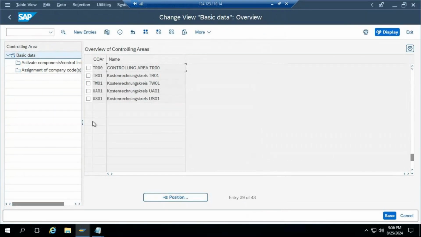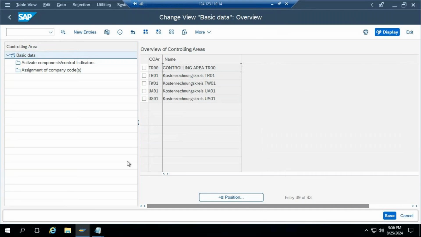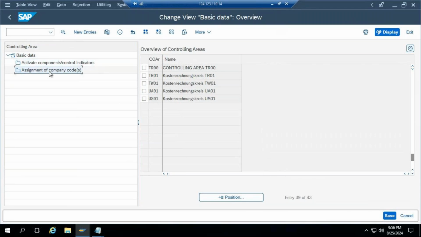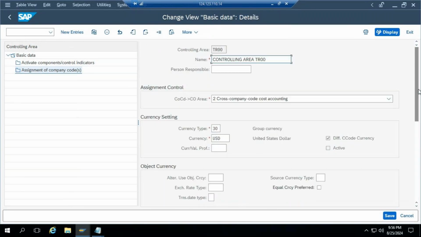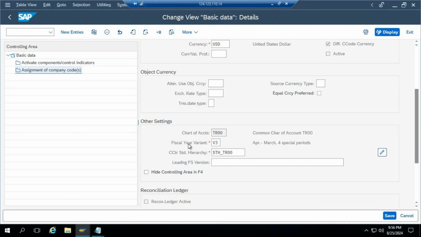Now you see here, there are three folders. One is basic data, activation component indicator, and assignment company code to company. Now, if you go to the controlling area once again, you can see there is one more new field called cost center standard hierarchy, which was not available in the previous version of it. So this cost center standard hierarchy you have to maintain this way. Forgive me for the naming convention, I have defined it in a very simplified way. I have defined STH standard hierarchy TR00. This is just a naming convention I have given.